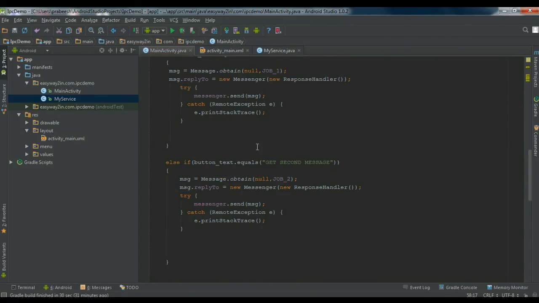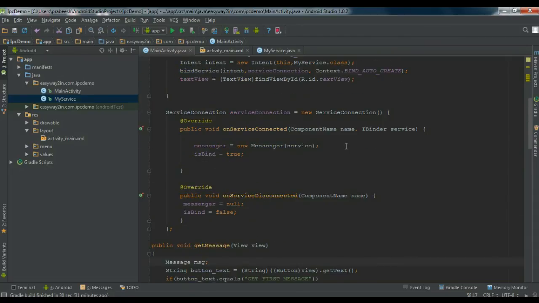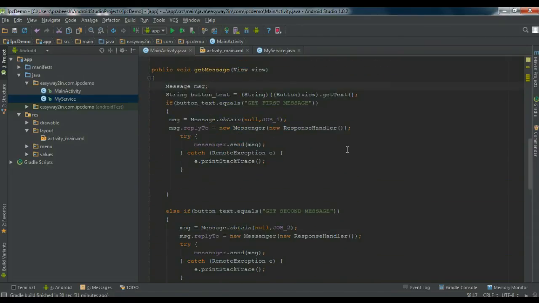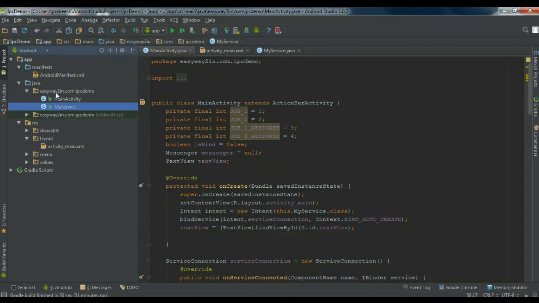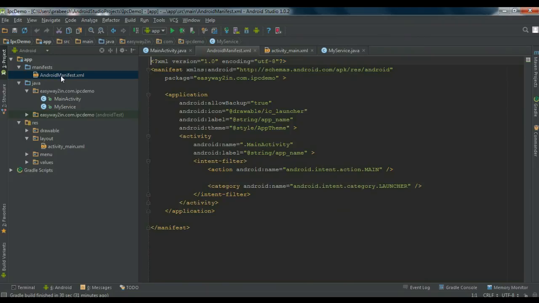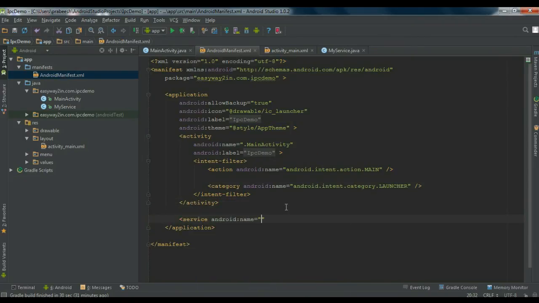Now we have finished all the coding. Now we have to add this service into the AndroidManifest.xml file. Open the AndroidManifest.xml file, and within the application tag add a new service tag, and here the class name is MyService.